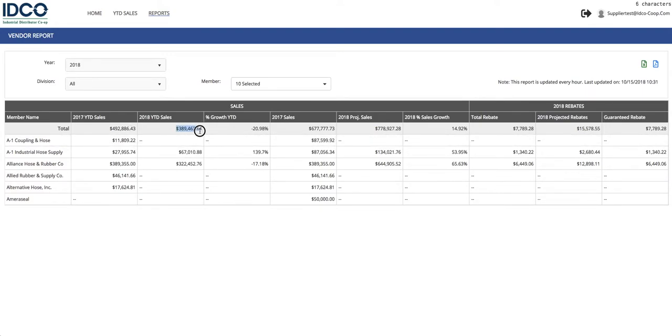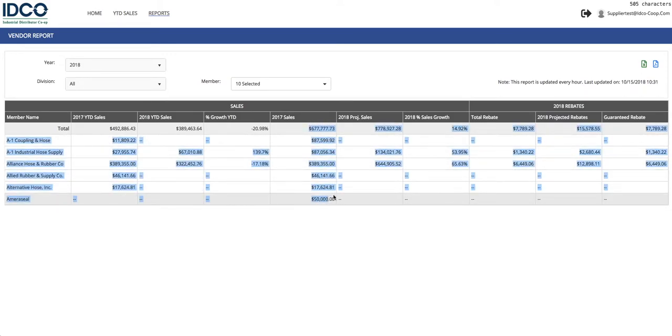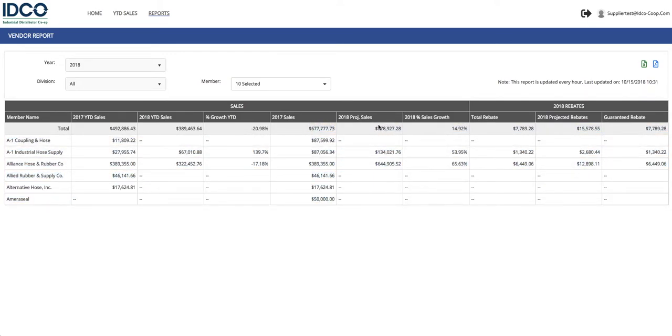So this will show what's been entered so far. It'll show growth percent, total sales for last year, projected sales for this year. This is just a calculation the system does. Since only 2 quarters have been entered for this particular supplier, it's going to essentially double this number to give you a projection. Then it will give you projected sales growth, total rebate so far for the year, a projected rebate, and then it'll show you the guaranteed rebate.